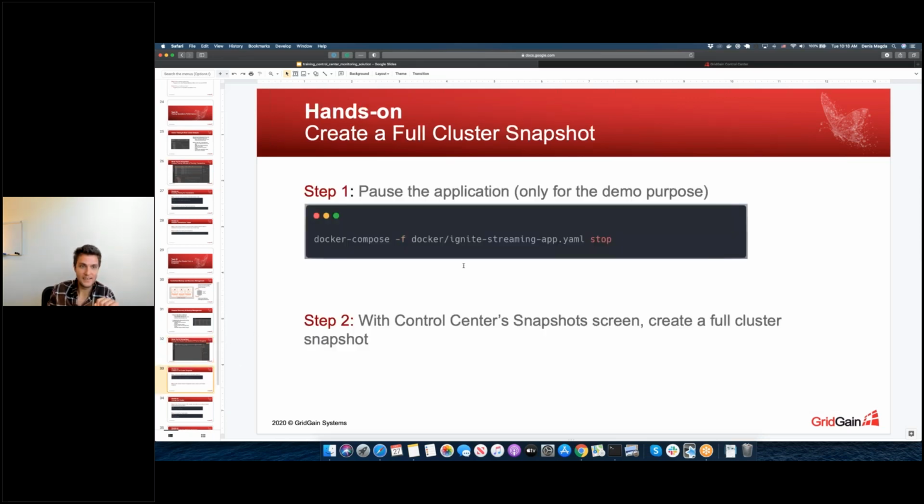So let's do this step with this exercise. I want you to stop your application just for the sake of this demo. When you will be doing backups in production, you don't need to stop your application load for sure. It's just the specificity of this demo case, because I want you to delete the whole table so that you have 0 records in the table. And I don't want that application to keep populating that table. It's just for the demo. And once you stop this application, then we would go to the Control Center snapshot screen. We will create a full cluster snapshot, etc.